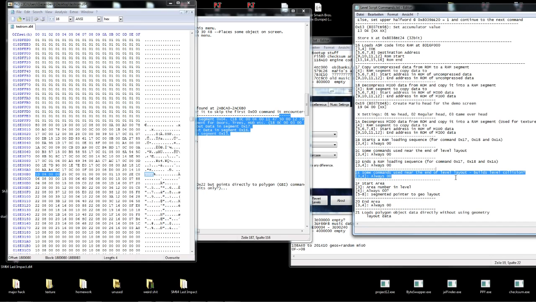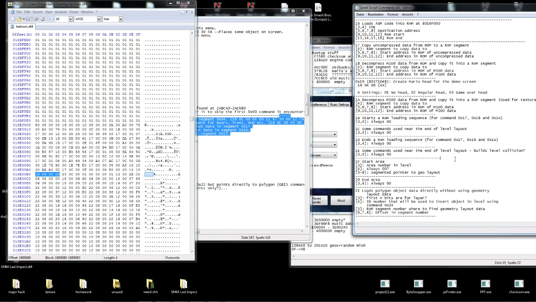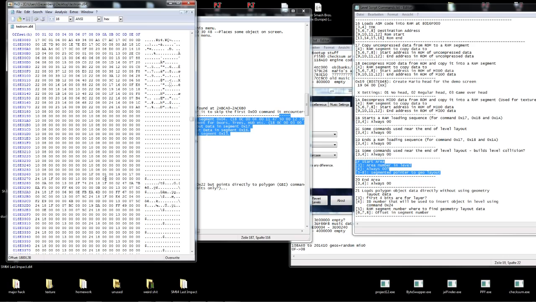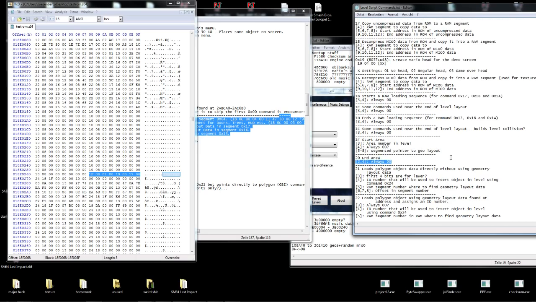I don't know what exactly this does. Start area. This is very important for area importing. I will go over this after I've explained some other stuff. This is just the end of the 1F command. This is basically open to subsection. This one points to a display list. I will be explaining display lists in the next tutorial.